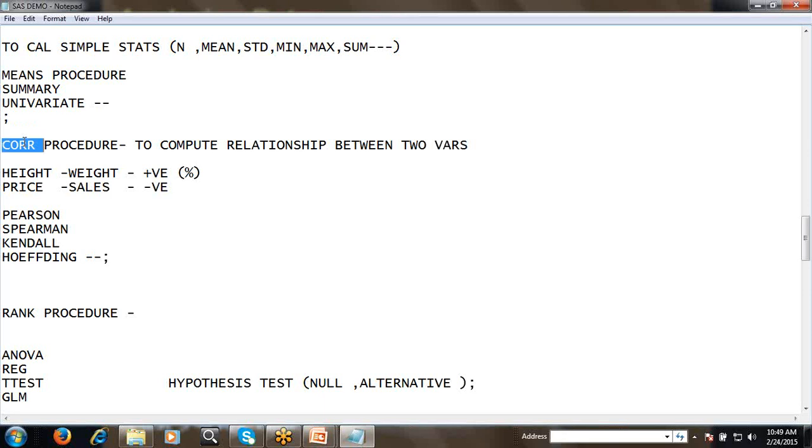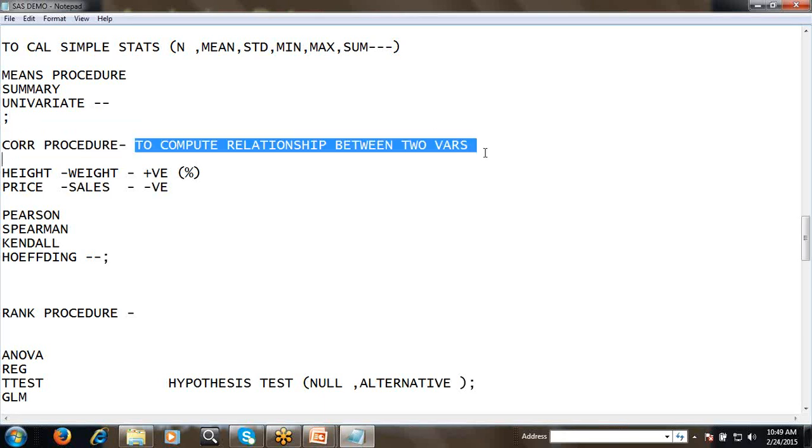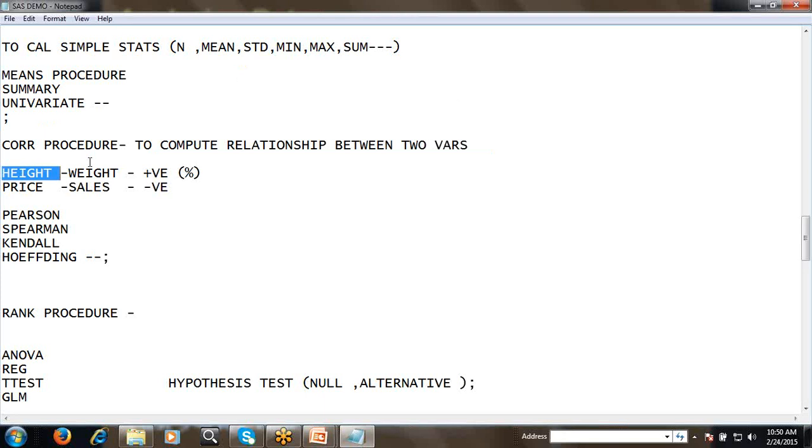Next is CORR. This is also a procedure name. CORR means correlation procedure. For what? To compute the relationship between two variables. So here we can find out what kind of relationship there is: positively correlated, negatively correlated, or neutral. A basic example from our basic maths: suppose height and weight, two variables. Generally between these variables we can find positive correlation, because when height increases, weight generally increases. And you can calculate the percentage also, how much they are positively correlated.